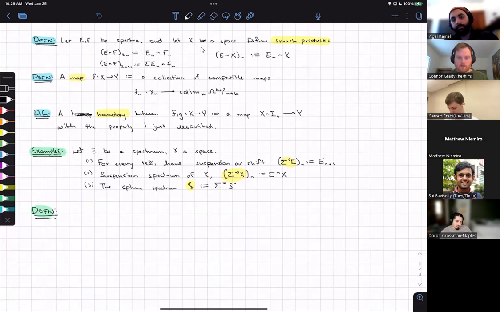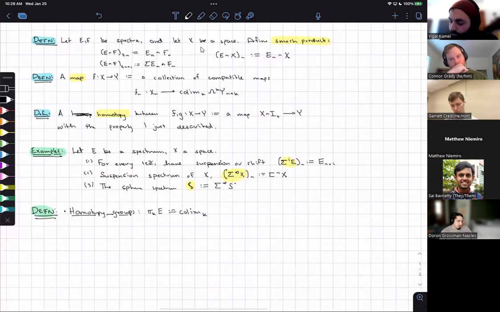The first being, let's see, what do I want to start? Homotopy. Given a spectrum, it has homotopy groups. The nth homotopy group of the spectrum E is defined to be the colimit over k of pi n plus k of E k. Great. So those are the homotopy groups of the spectrum.